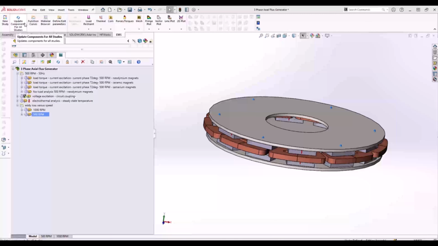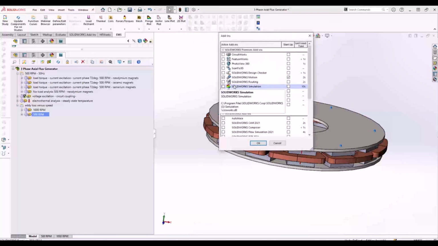We shall give you a quick overview on how to create an EMS study and link it to a SolidWorks motion study. Then, we will analyze the results from several studies that have different materials or other input parameters. Before creating a SolidWorks motion study, make sure to activate the motion add-in as shown. Click OK.